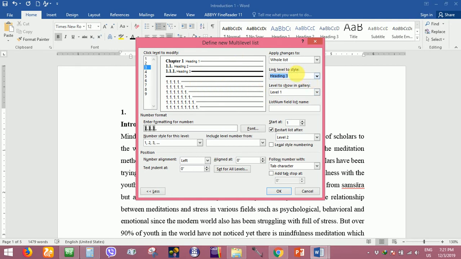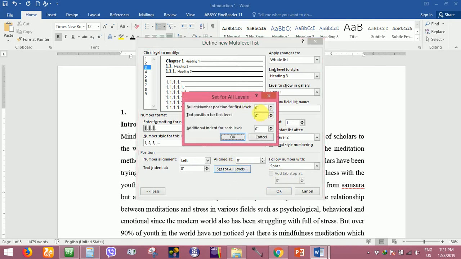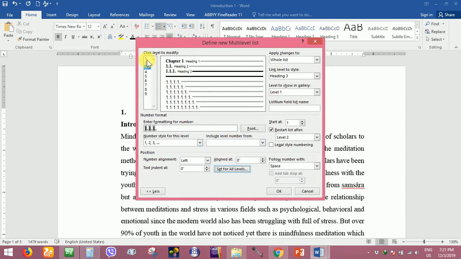You have to remember to click this. Following number here, as before, space. So everything's fine, set for all levels. Here it's 0, 0, just click OK. Check: first one is heading 1, 2 is heading 2, 3 is heading 3. So everything's fine. Click OK.